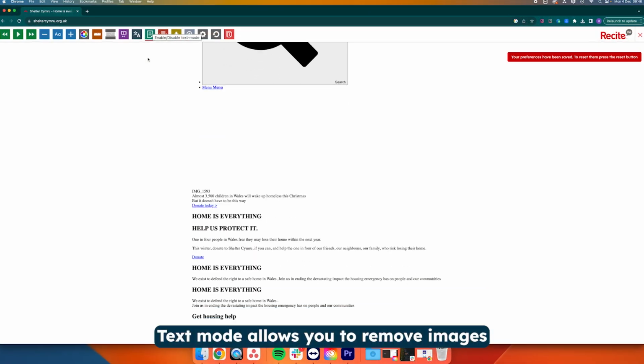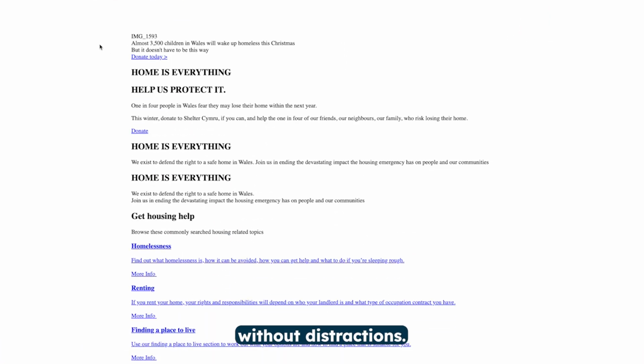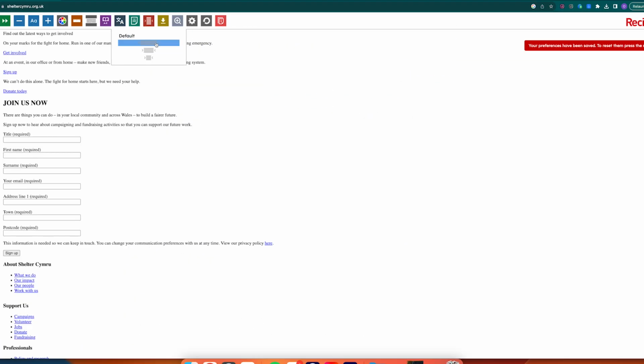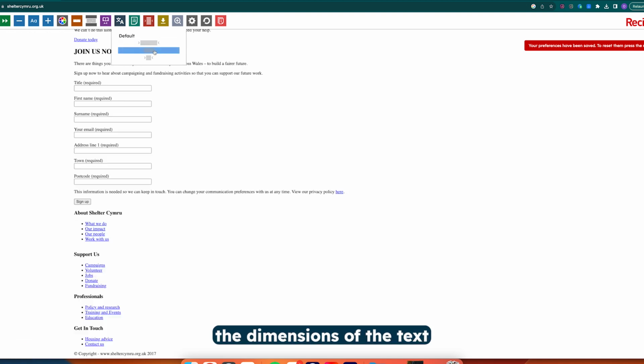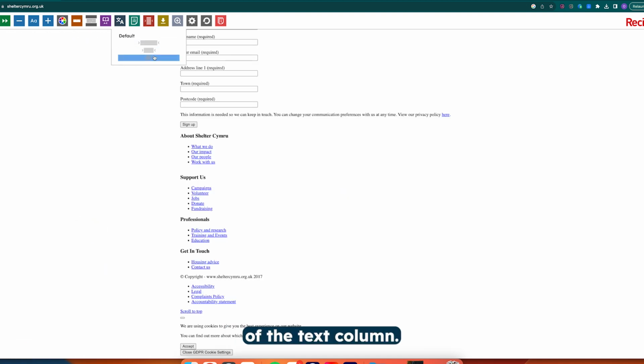Text mode allows you to remove images so you can focus on the text without distractions. And the margins button changes the dimensions of the text by narrowing the width of the text column.